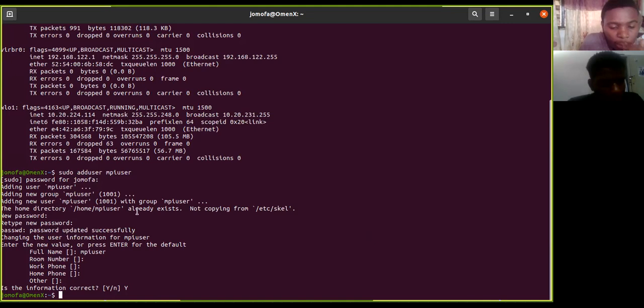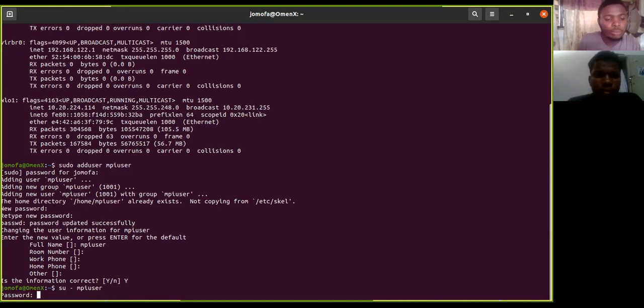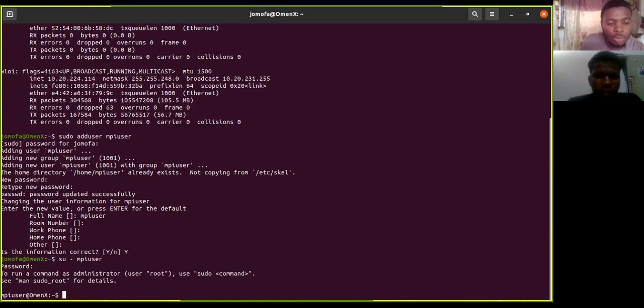The MPI user is accessed by the command su - MPI user, which asks me for the password I gave to the MPI user, which is 1234. Okay. So right now I'm in the user I just created. So I'll leave my partner to also continue with the next steps.